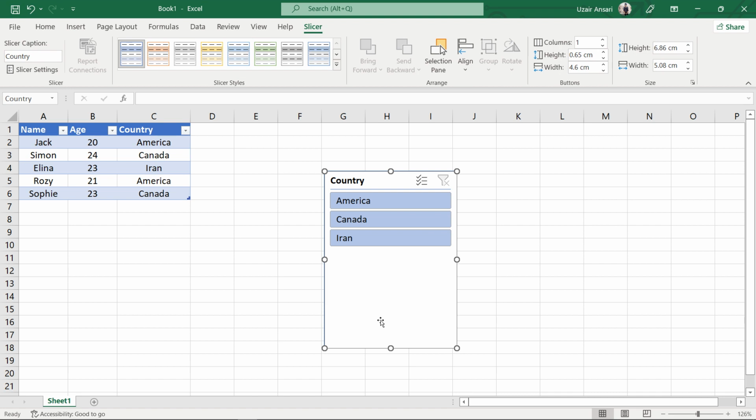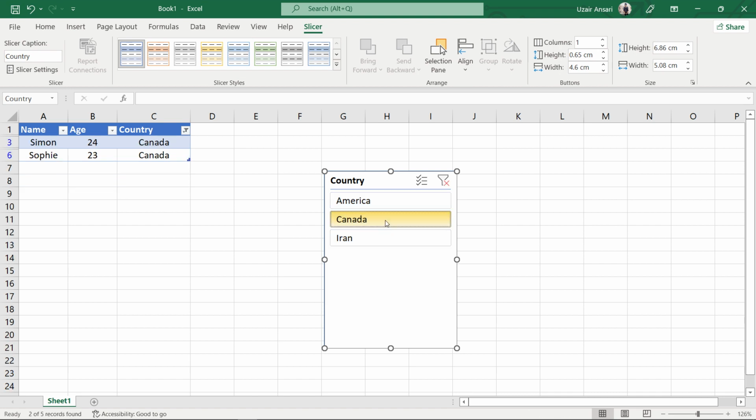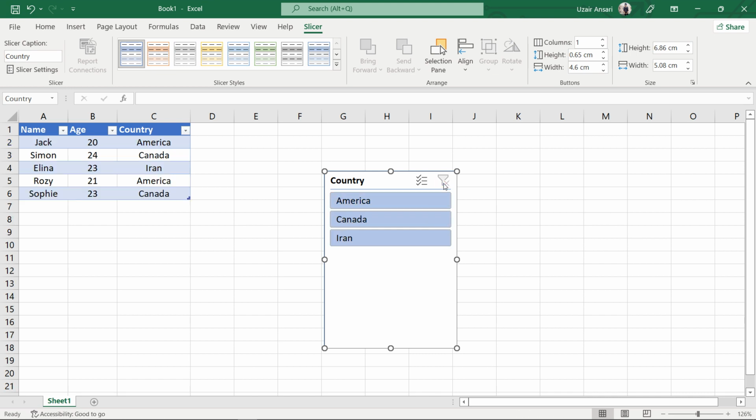To apply filter, select any option in one of these slicers and your data will adjust accordingly. To reset filter, tap on the clear filter option at the top right corner. Isn't that easy?